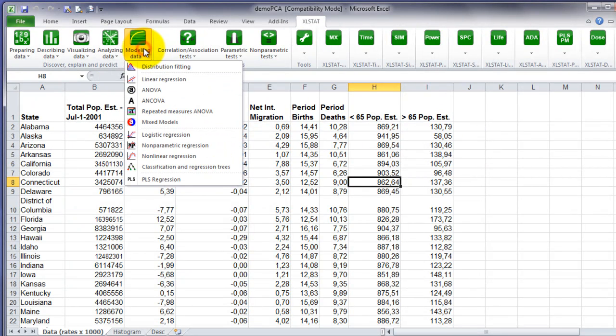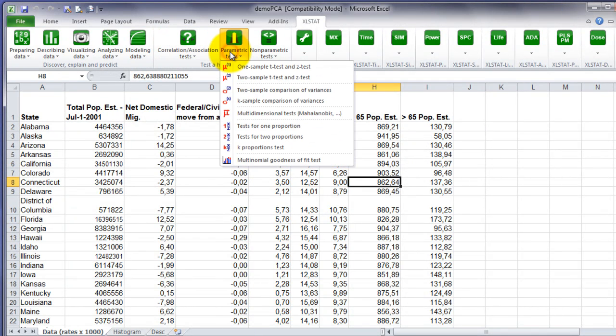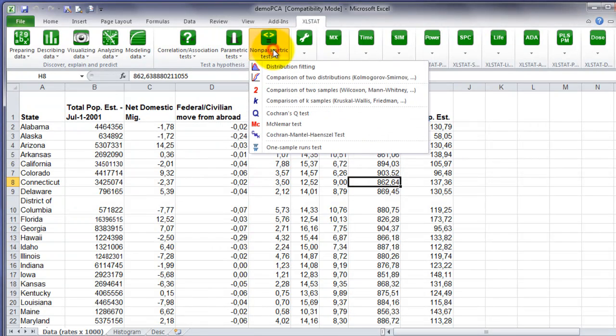Then we have model the data, so we can fit a distribution. We have linear regression, analysis of variance, analysis of covariance, repeated measures ANOVA, mixed models, logistic regression, non-parametric regression, nonlinear regression, then classification and regression trees. The PLS regression is in the PLS module. Then we have the tests, so correlation tests, parametric tests, and non-parametric methods.